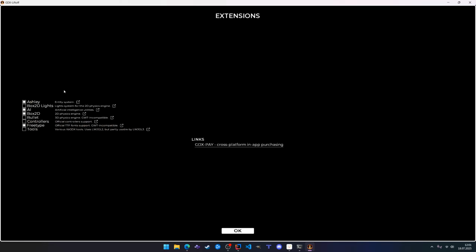Controllers would be if you want to add support for like an Xbox controller for your game. We also don't need that. FreeType is some special things when it comes to text rendering in your game that we can use so-called TTF, TrueType font files in our game. And yeah, we will tick that because we will use that later on. And tools are also, in my opinion, not really needed.